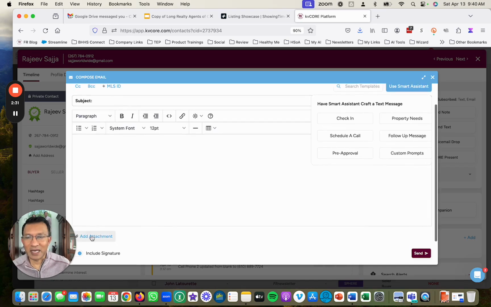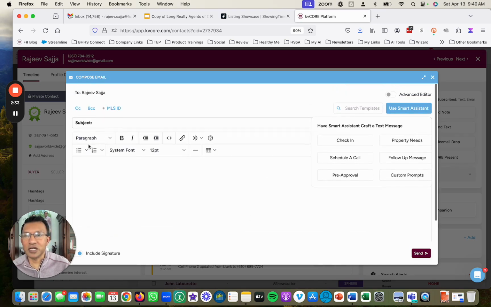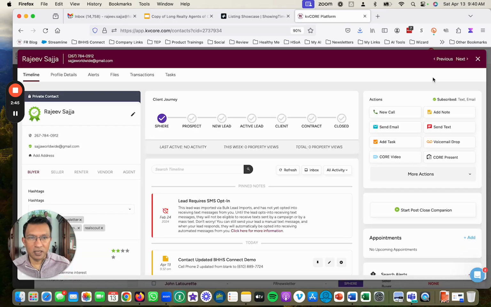Attachments is big right here, okay? Add attachments is here. You can CC people, BCC people, and you can also add an MLS ID, which will include the listing in question in the email as you go. Okay, that's update number 1, new features.